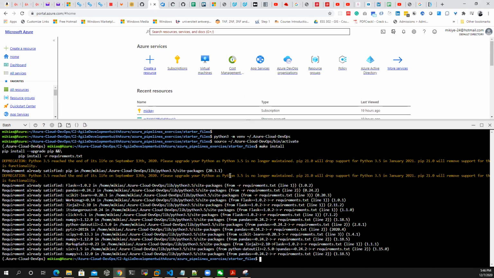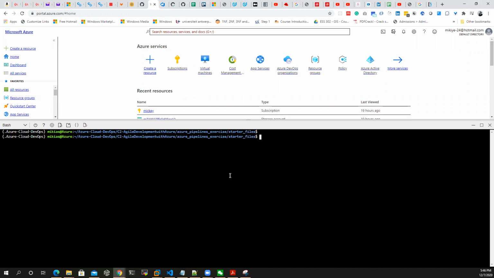Then we will run our make install to install the dependencies. Now we have already run our make install. Then you will create the Azure web app. I have already done that, but this is the command with your app name. So I've already done that, so I can run the prediction.